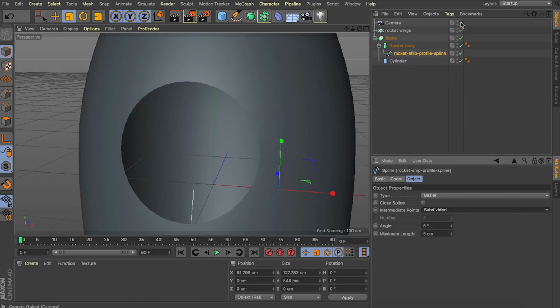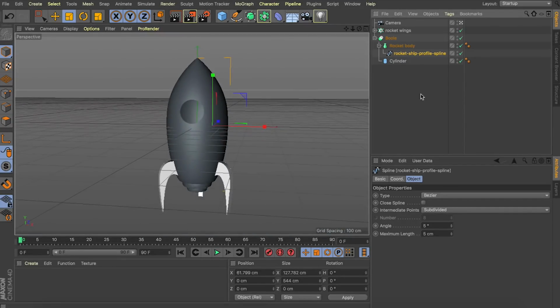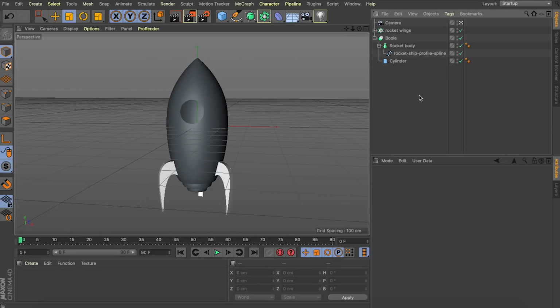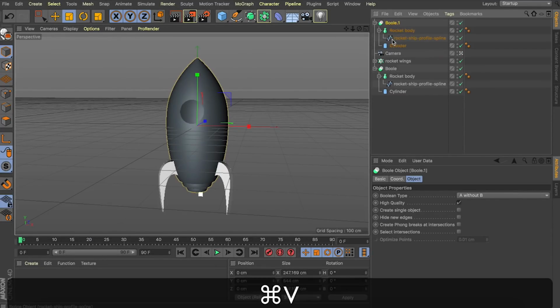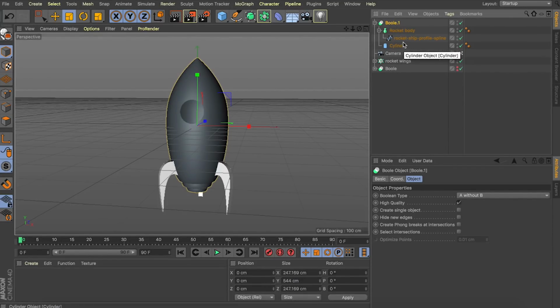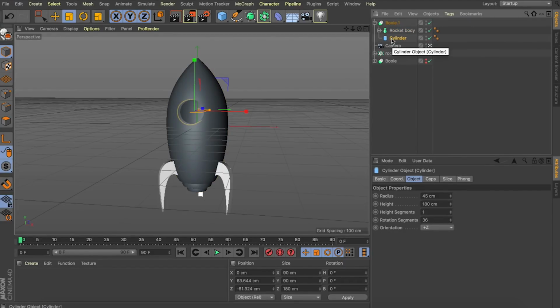Great, so now that we've got that hole in our rocket, it's time to build out the window and a nice little window frame for it. So what we're going to do, I'm going to take this bool and make a copy in our scene here. I'm going to hide our previous one for a second. And this time I'm going to change our order here. I'm going to put our cylinder above the rocket within the bool.